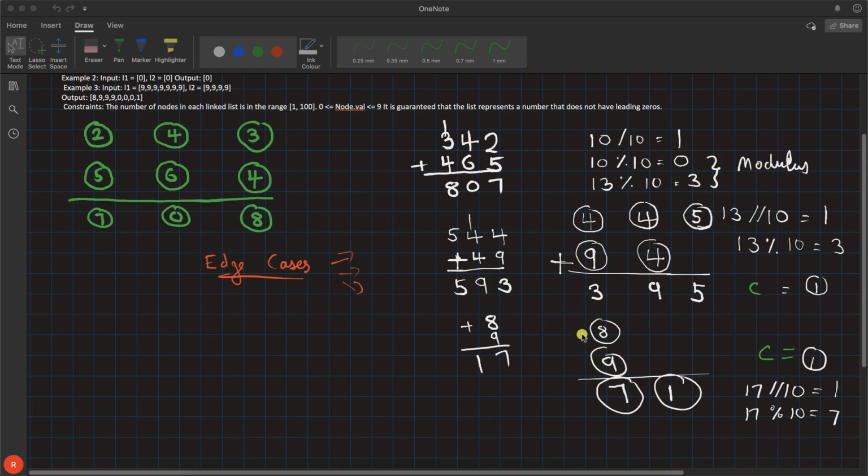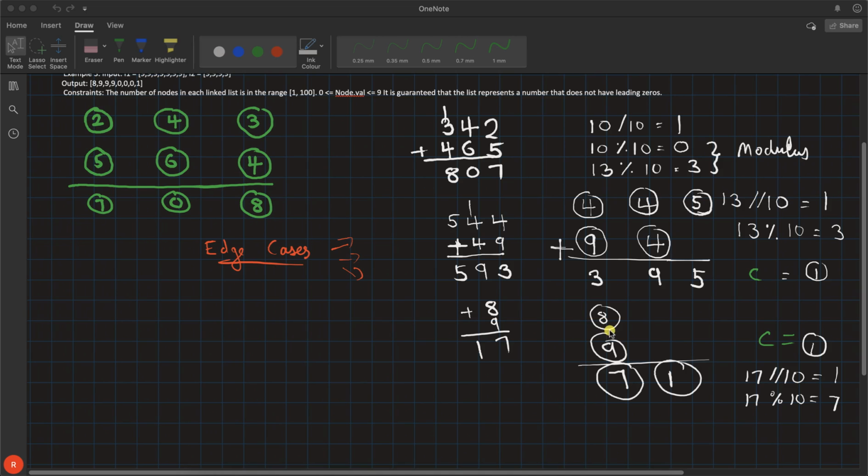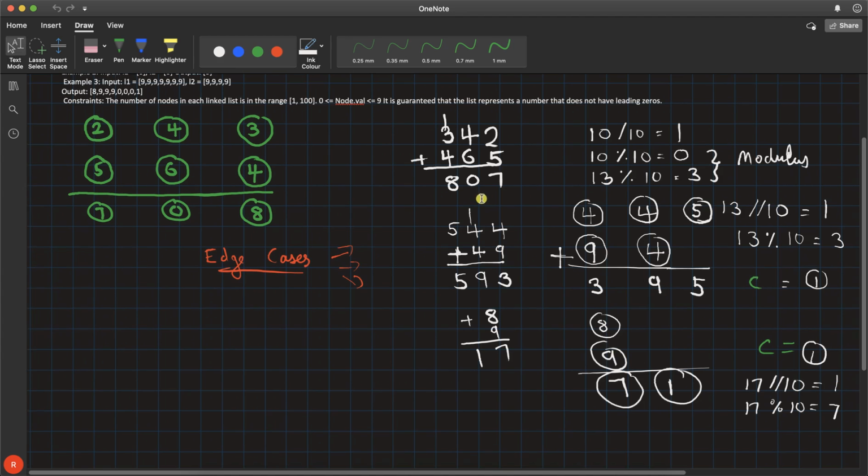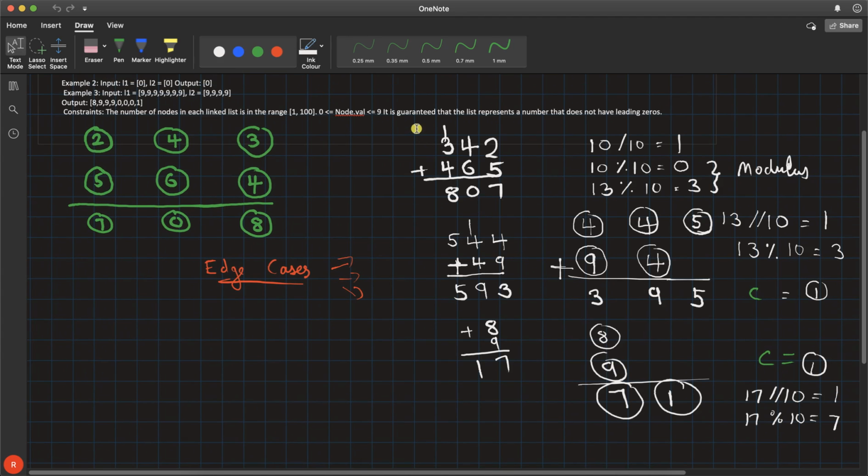Similarly, here we need to consider another edge case, which is 8 plus 9. Since we have only one value in each of the linked lists, we need to only take care of one carry here, which is 1. The remaining part here would be null, I mean None values, because the linked list is having only one value here. The same process we are following. We need to implement this having all these three edge cases in mind.